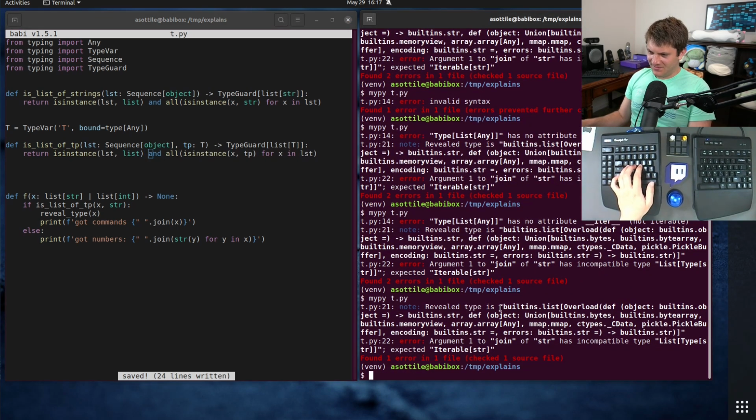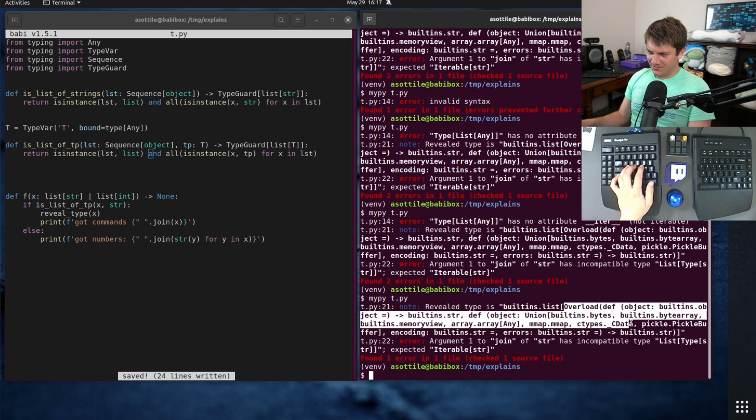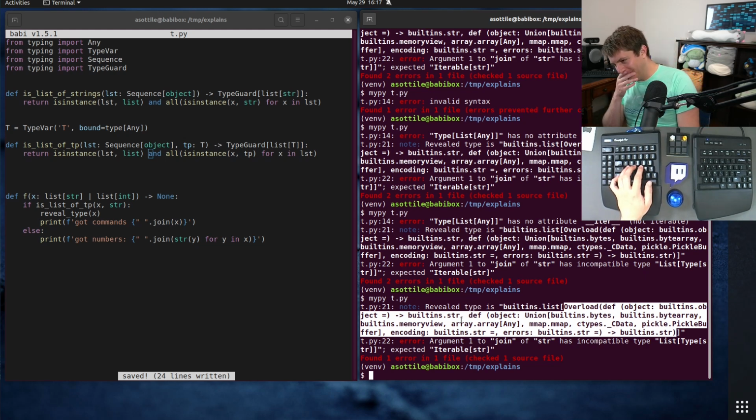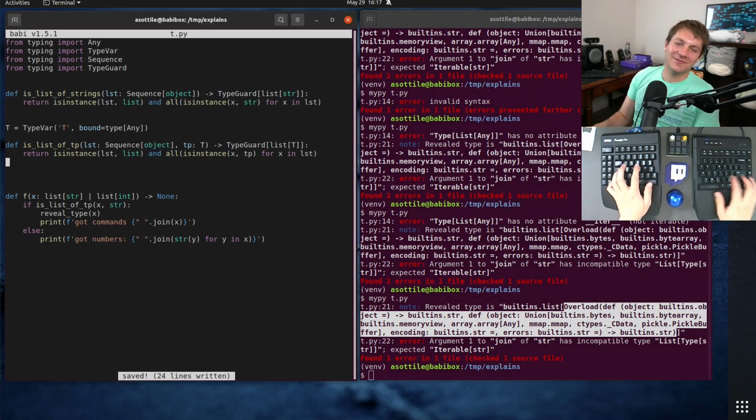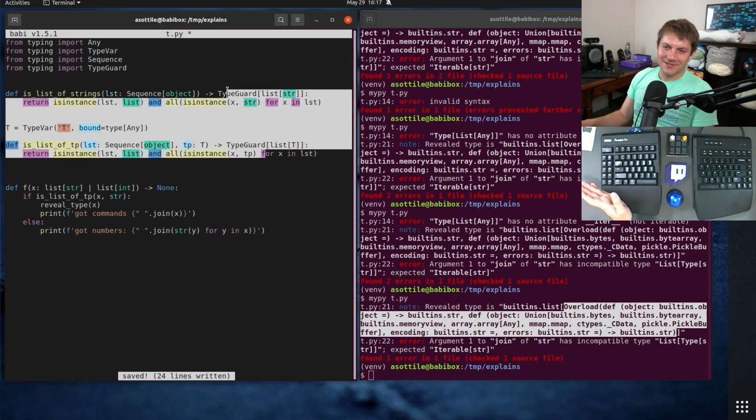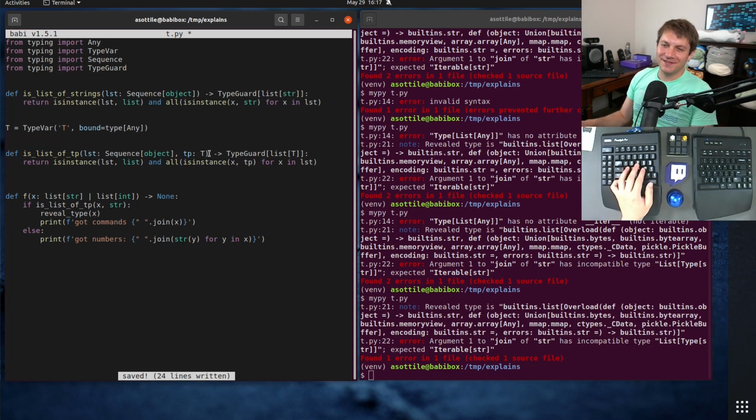Real type is builtins list overload. What? Oh, because these are all subclasses of str? Oh, str is a function. Anyway, we've triggered something weird with the type checker. In theory, you can use it to make generic functions. I have failed to do so here.